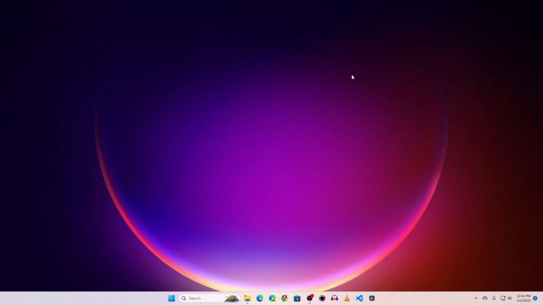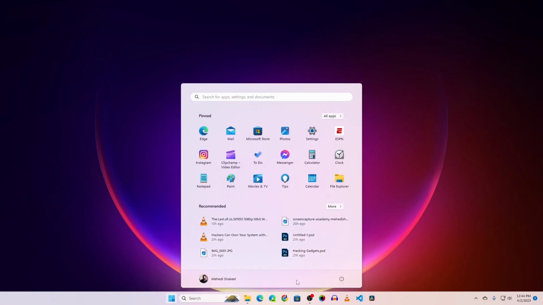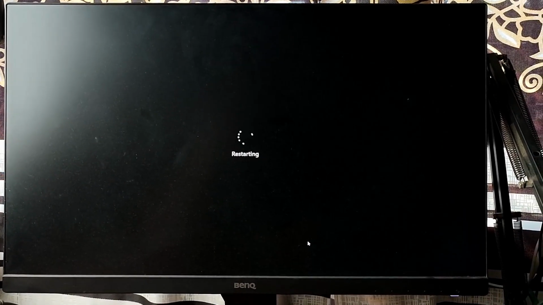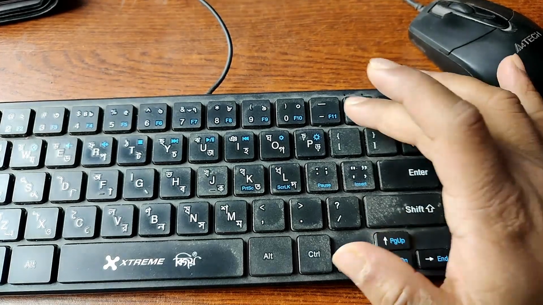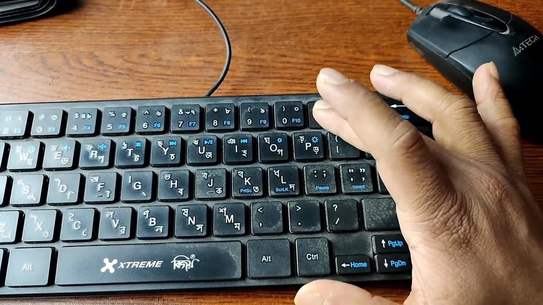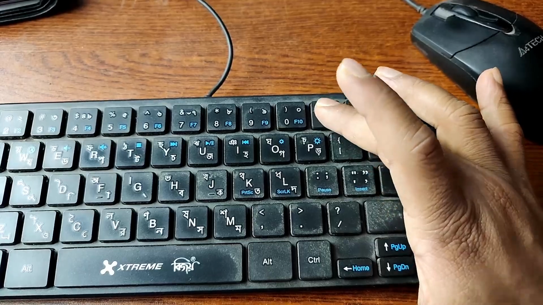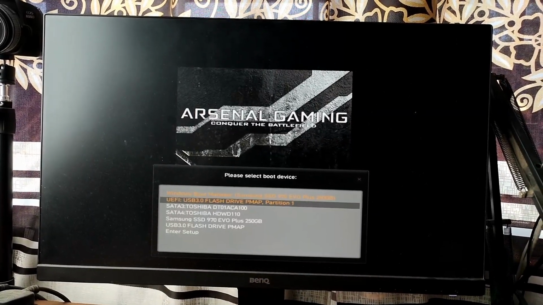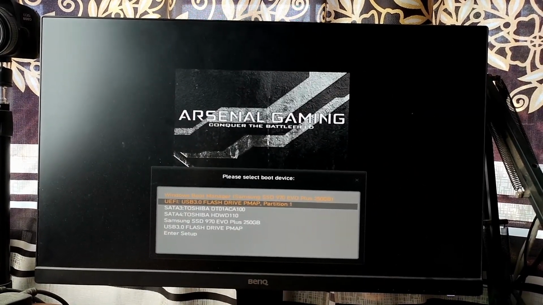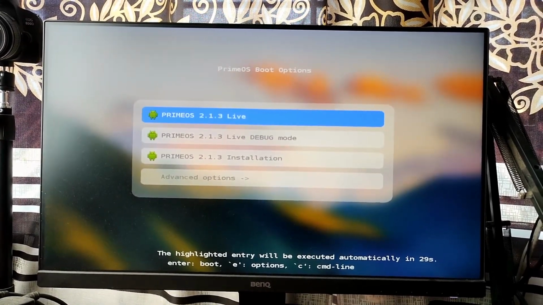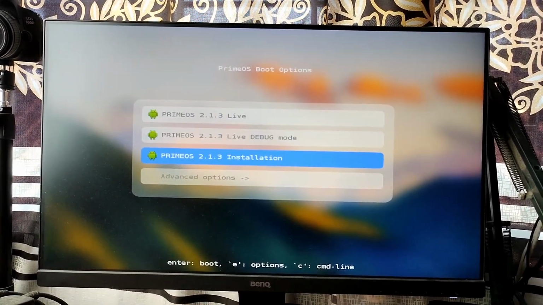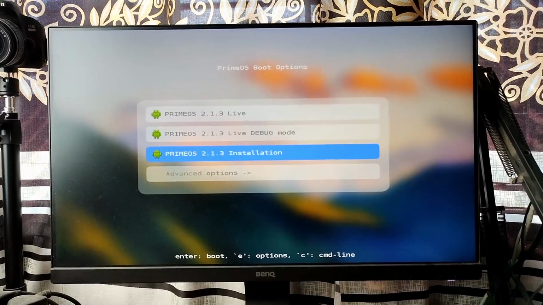Now what you need to do, you have to restart your computer. So click on Start, then this power icon, then restart your computer. And in the meantime, you have to boot from your USB drive. So press the boot menu key of your computer to get the boot menu. And now here, select your USB pen drive, then press enter. And you will see the PrimeOS menu. From here, select the PrimeOS installation and press enter.